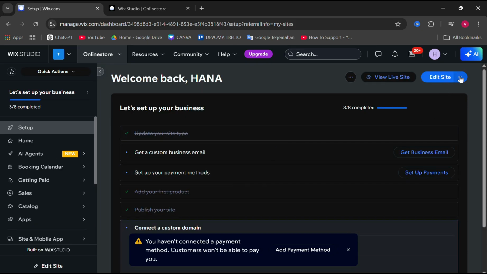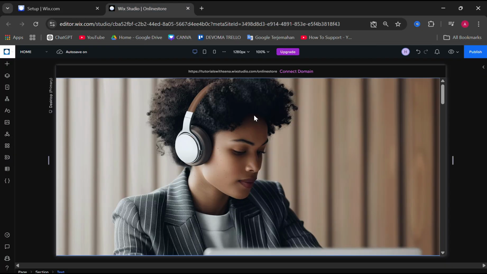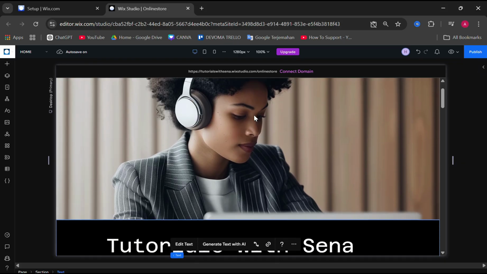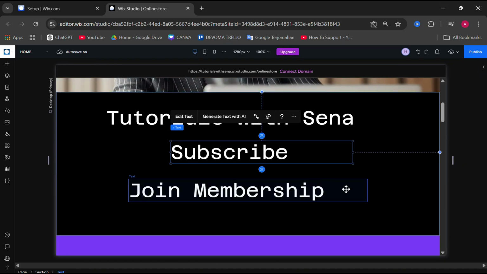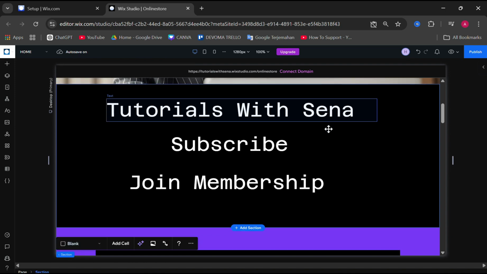You can navigate to edit site here. You can click on it. After that, you will be redirected to your website editor. This is my website editor. So, this is the section I want to change.